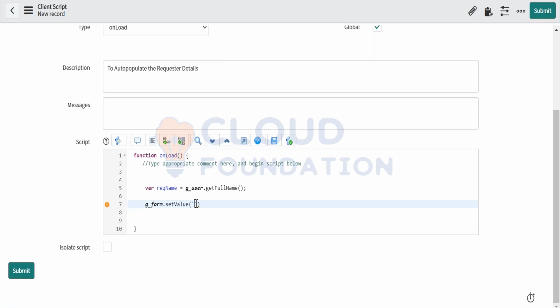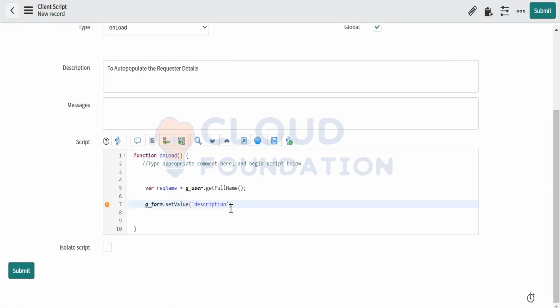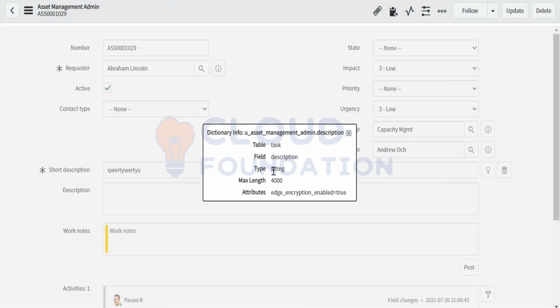You can give it either in single quotes or in double quotes. You might see in the system that they've used double quotes and I've used single quotes. Why is it so? You can give it either way. So I'm giving it in single quotes, and I'm pasting the field name of this description field. I want to set some value to this. Now, what is the value that I will set? Because this is a string, let me put a string value. If it was a reference field, I should have put some group value.